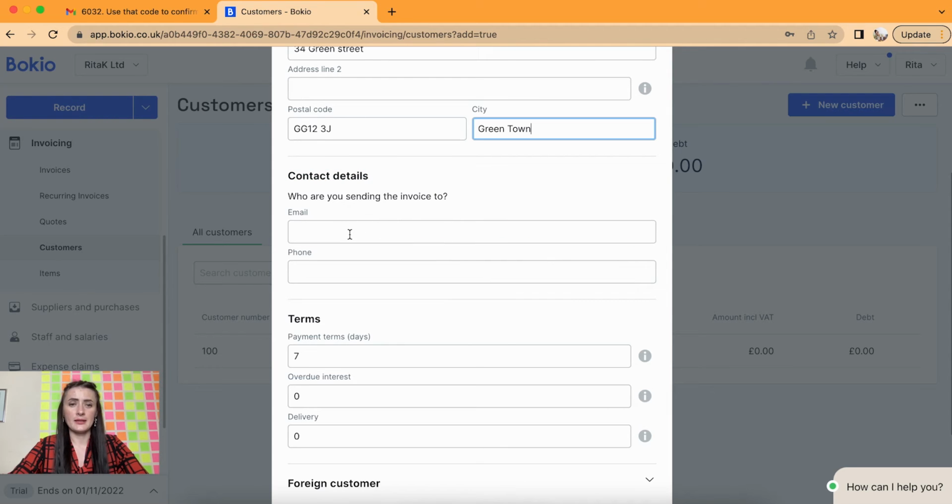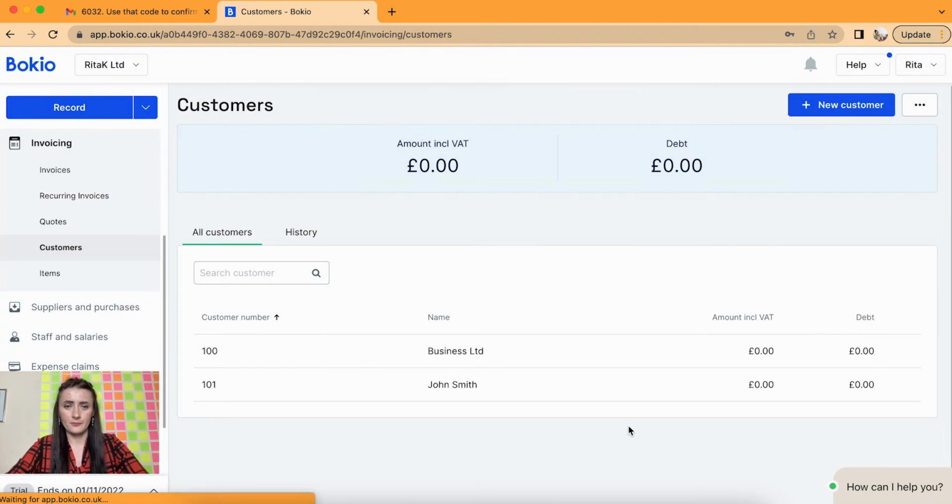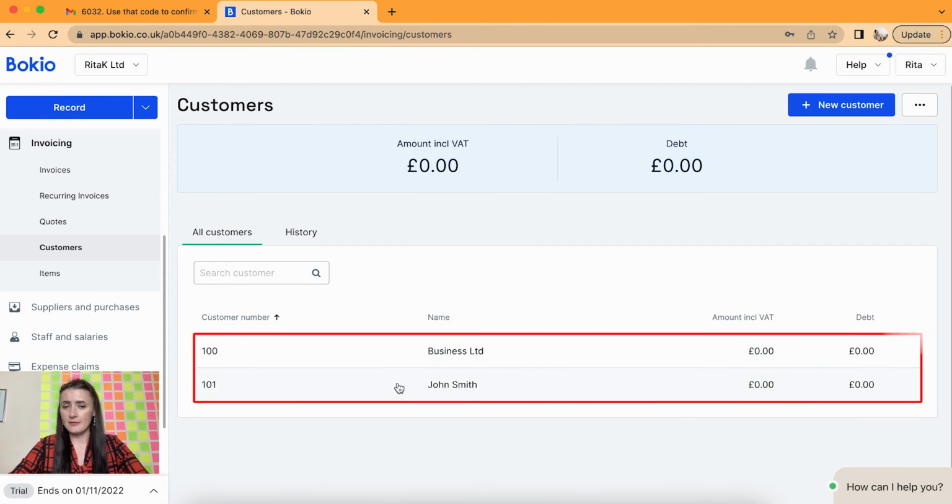If you don't provide an email address, you will not be able to distribute emails out to customers from Bokio accounting software. Okay, and then there is also a payment terms option. For example, if they need to pay immediately, then change to 0 and click save. Okay, so now I have added 2 customers, Business Limited and John Smith.